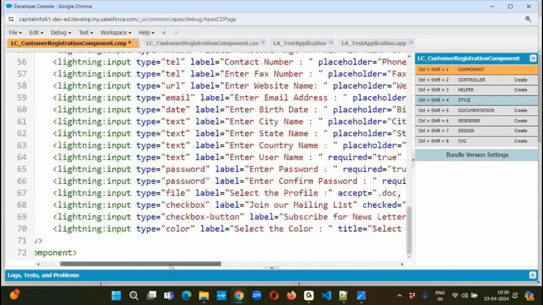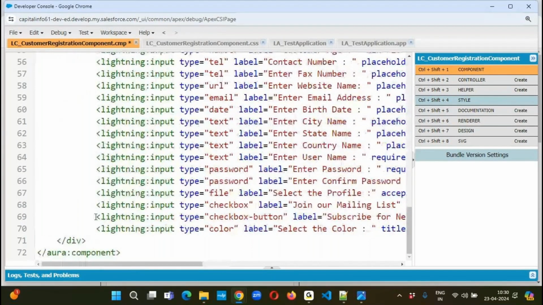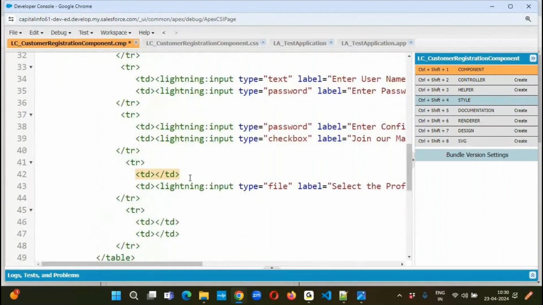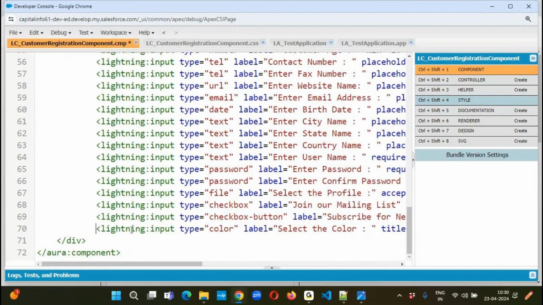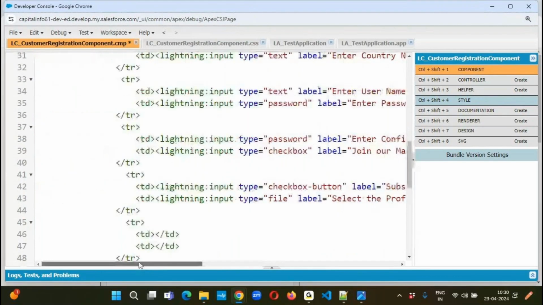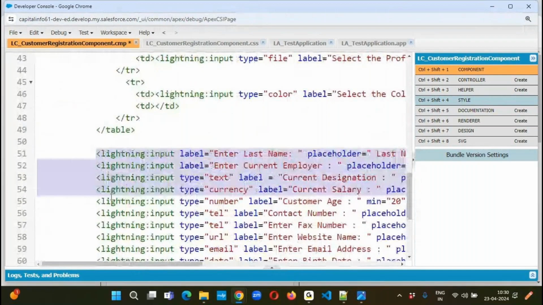And then we will be having that checkbox button. I want to place it here. And the last one, I would like to place, select the color. I'm representing this. That's it. Over. These are the controls which I have designed.